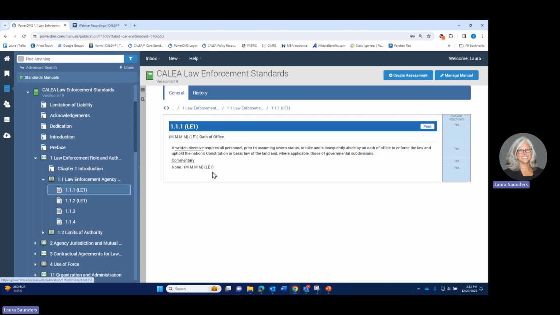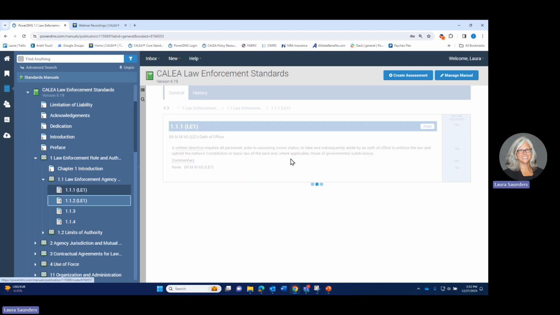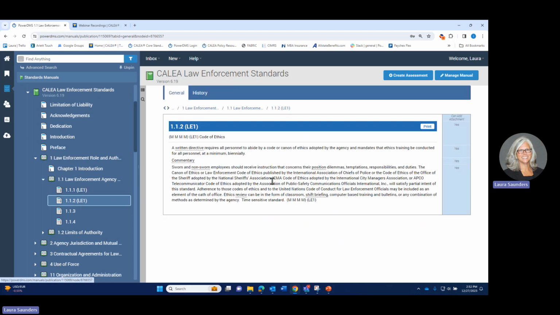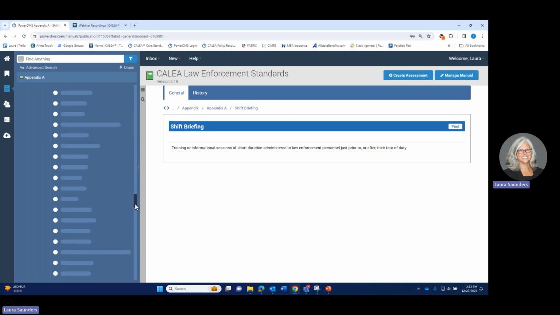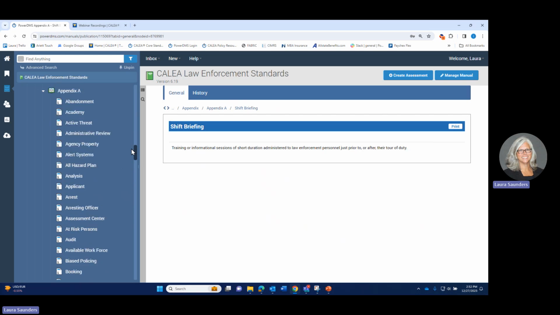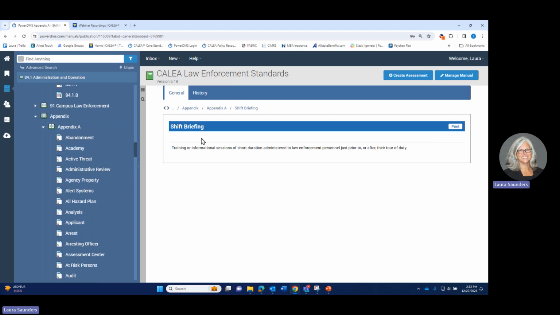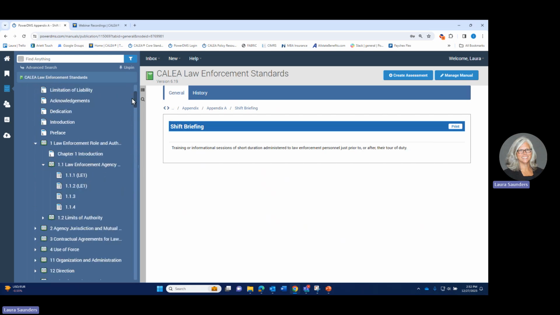Within the standard, whenever you see something that has the dotted underline, that means something about that lives also in CALEA's glossary. So for instance, if I want to know the definition of review or shift briefing or position, I can click on that and it's going to take me to Appendix A, which is CALEA's glossary in all of the manuals, and specifically then the definition of shift briefing. It's often good to know what is CALEA's definition of certain terms. You may also use those terms, maybe use them a little bit differently. So familiarize yourself with that.